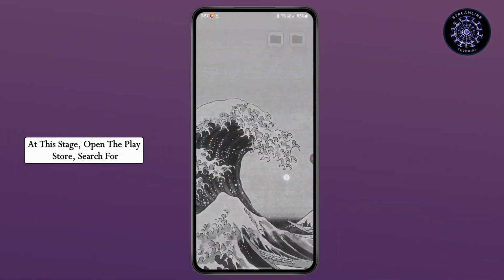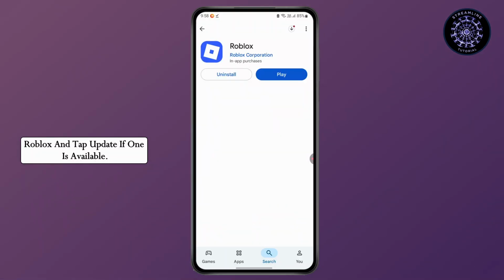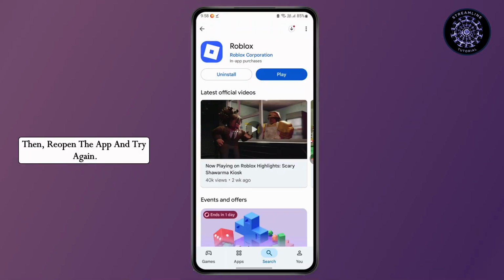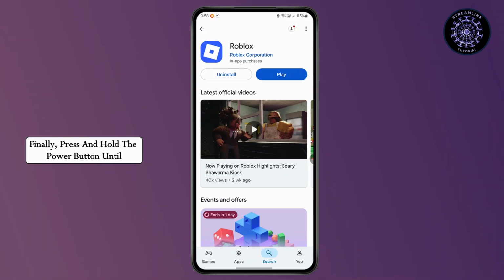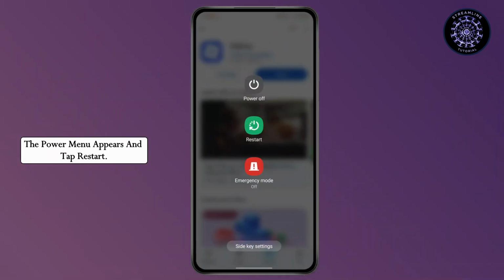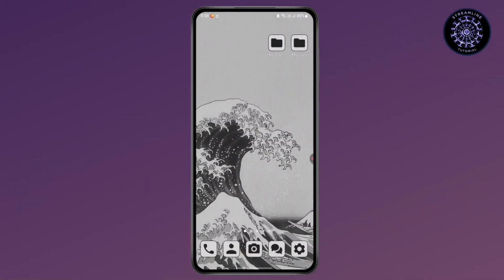At this stage, open the Play Store, search for Roblox, and tap Update if one is available. Then reopen the app and try again. Finally, press and hold the power button until the power menu appears and tap Restart. Once your device is back on, open Roblox and the connection error should be resolved.